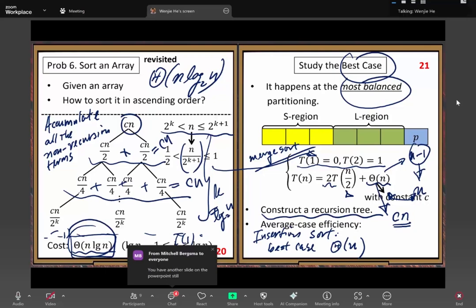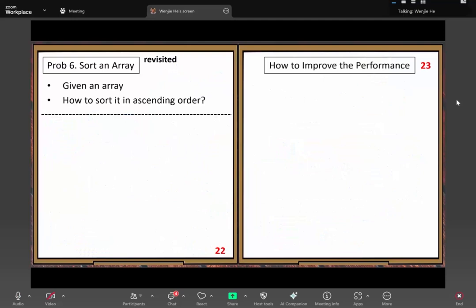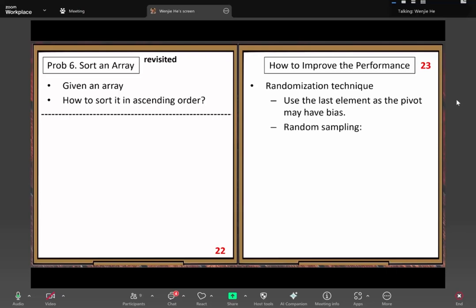We still have one more slide. Let me see, anything important? Oh, I talk about the randomization technique. That's also something related to experiments. Let me just make quick comments about this randomization technique.